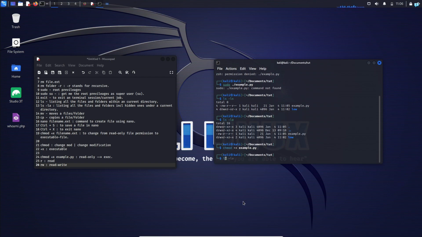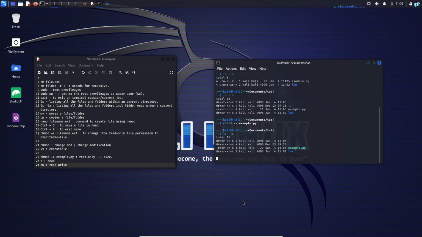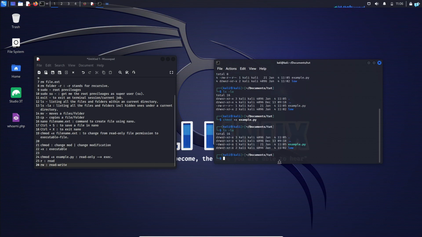Okay, now let's run the same command again. Now we can see the color changes. Example.py is green compared to our previous white text, and also here it has changed from rw-r--r-- to rwxr-xr-x, which means executable. Now your example.py is executable. Let's try that out.